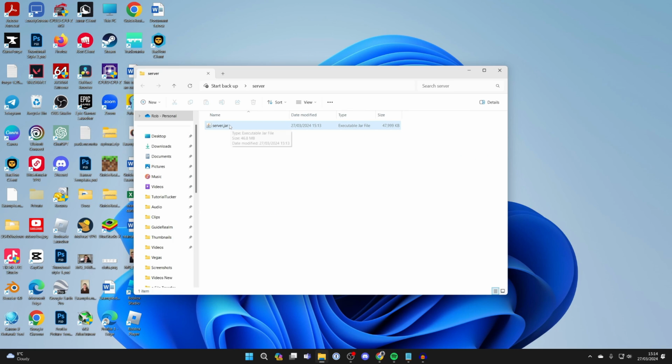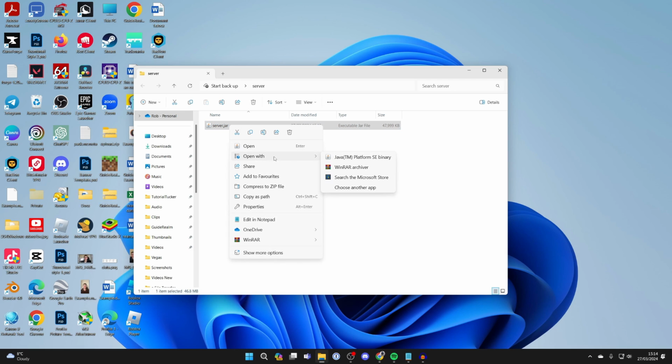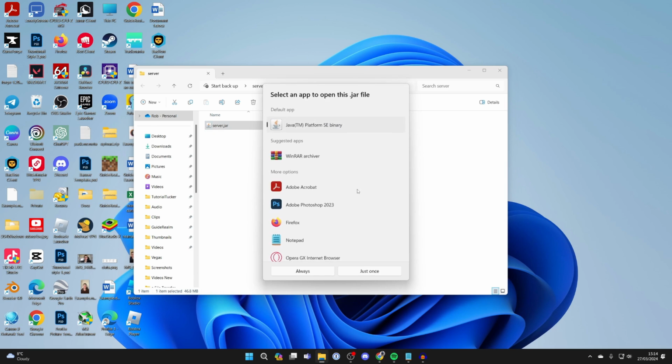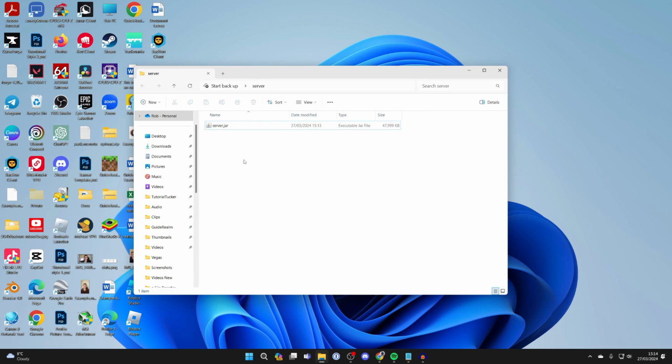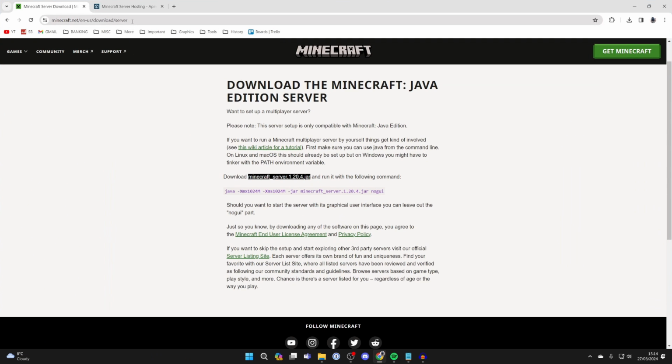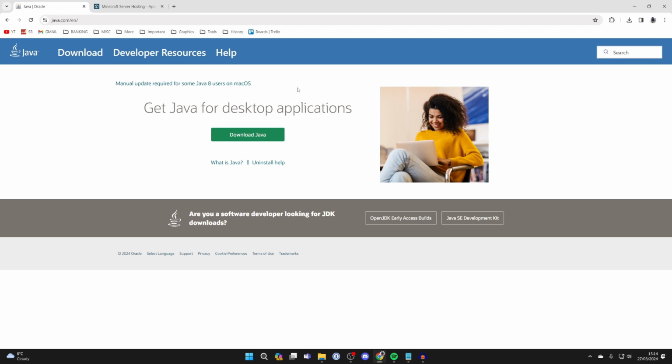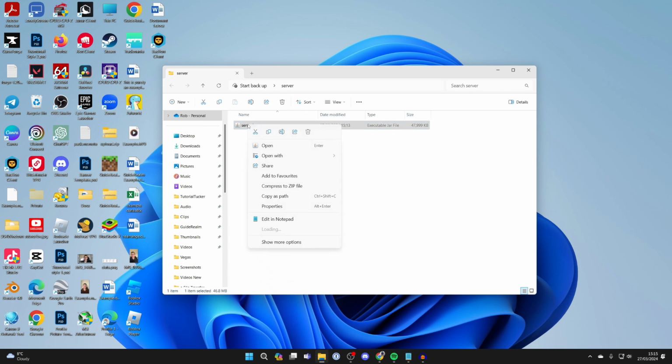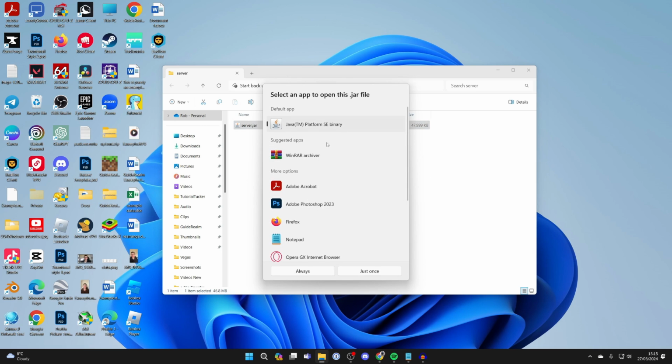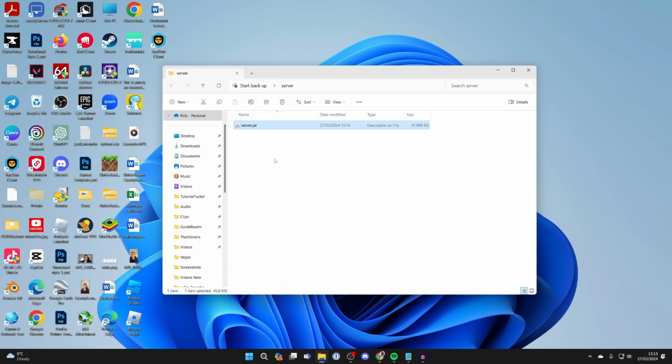Now click on it once and then right click on it and click on open with or hover over it, and select Java TM platform SE binary. You may need to click on choose another app. If you aren't seeing it, then you may need to download Java, so come back to your web browser and go to java.com, and you can quickly download it and install it. It's a super simple process. Come back to server.jar and right click on it, hover over open with and click on choose another app, and then you can select Java and press always, and then it should start running.